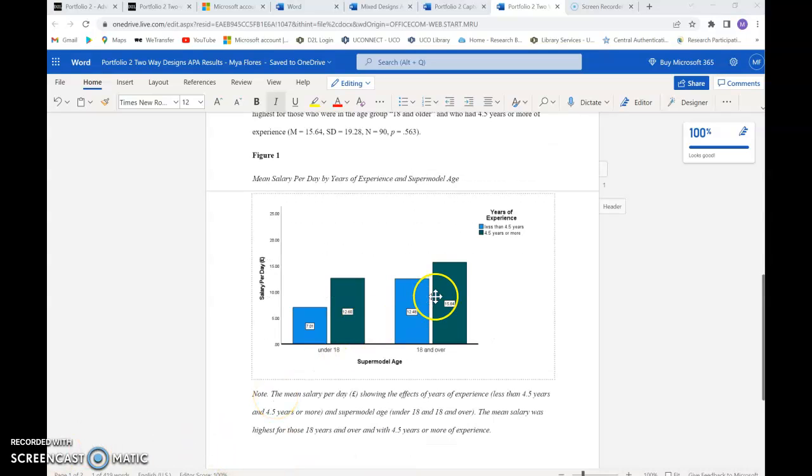And then lastly, here is my clustered bar chart that I made to show the mean salary per day by years of experience and supermodel age. Again, the mean salary was highest for those that were 18 years and over and who had 4.5 years or more of experience.